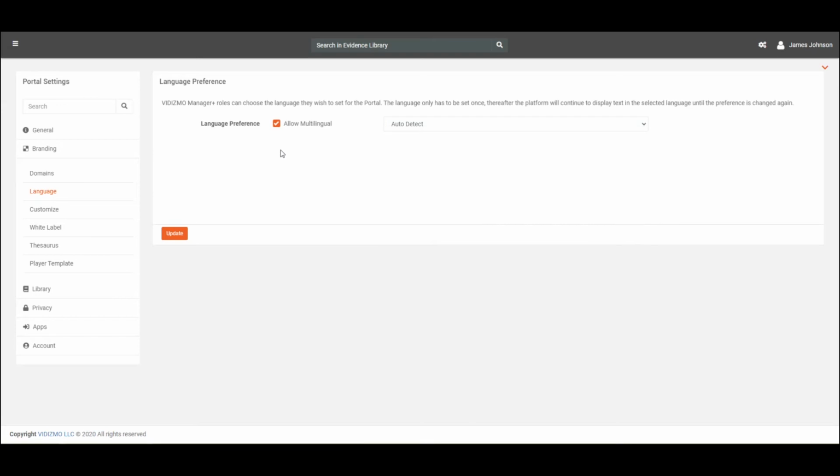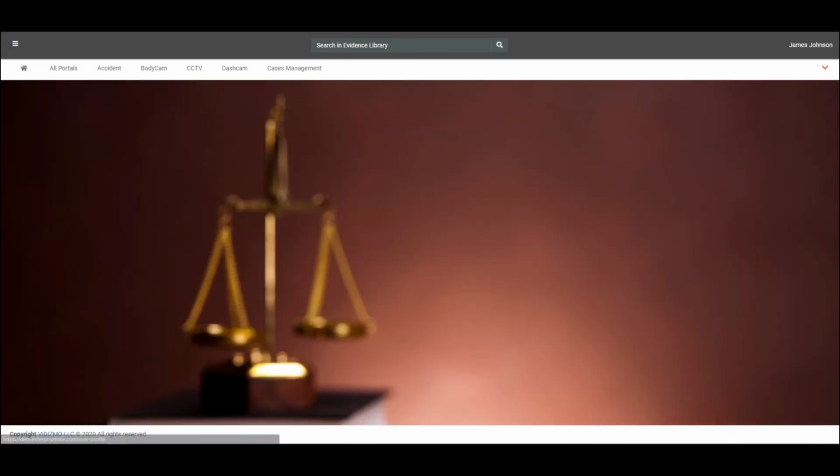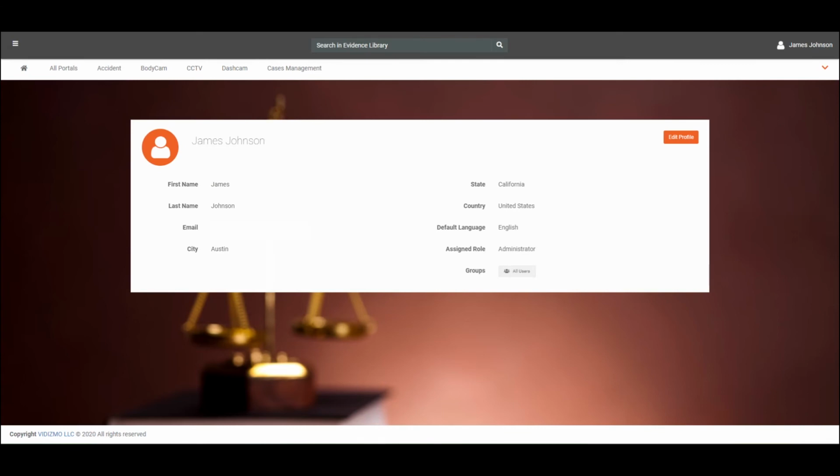Whereas, unchecking Allow Multilingual checkbox will disable language selection options for everyone. As a result, the Language tab from the My Profile tab of registered users will also hide. However, registered users can still change their profile language by navigating to the My Profile tab in the User menu.